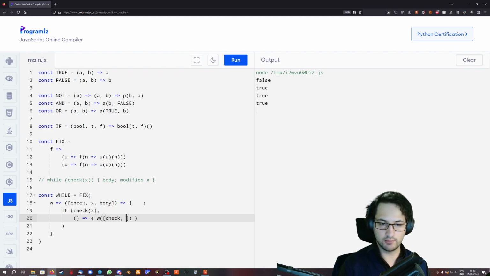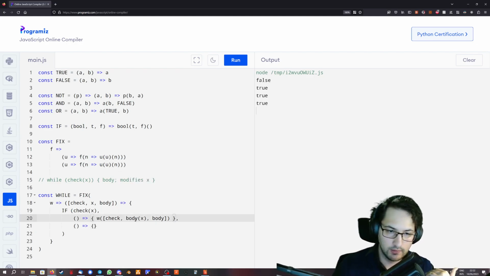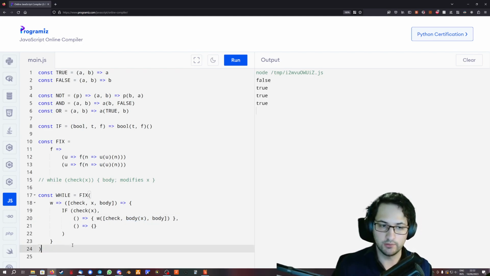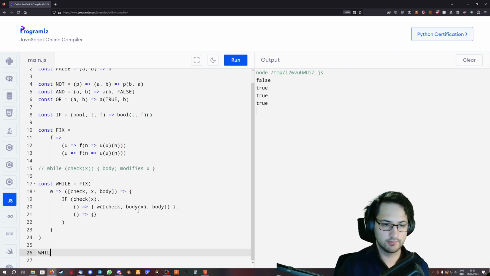And we're going to execute body on x. Because remember, body will return the modified x. And in the negative case, we're just not going to do anything. So what will happen is we're going to execute body every time the check returns true. And that's basically a while loop. Now, calling this while loop is a bit ugly, but we'll fix that in a second.